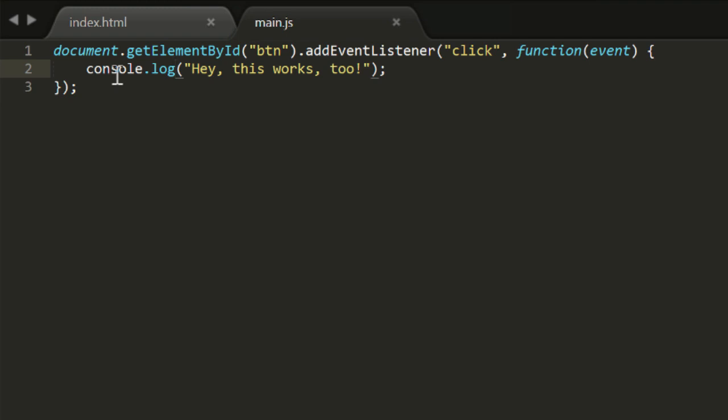Here, console is a JavaScript object that represents the console tab in the developer tools. You'll learn more about objects in the next lesson. And log is a function on that object. It works almost exactly like alert. You pass it a message by putting it in between the parentheses.